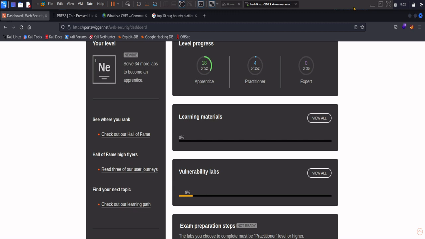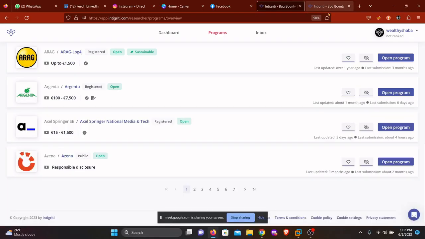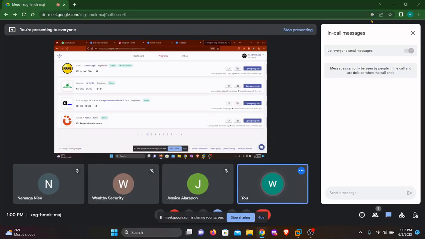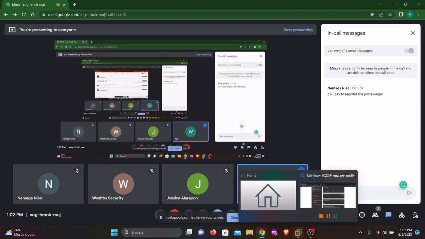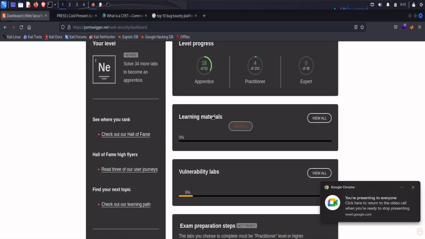Okay, I think I'm going to close some tabs so that I'll probably make the machine work faster. Okay, so we are back here.